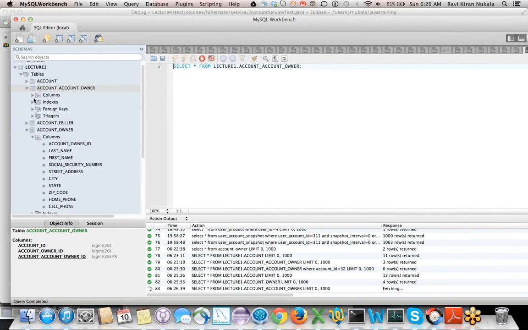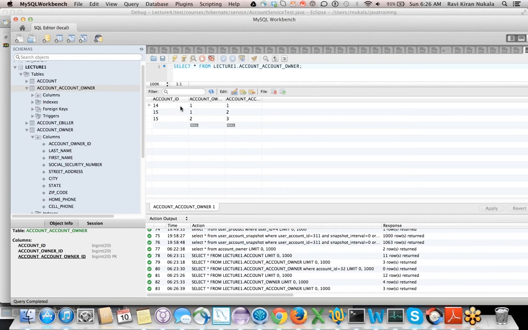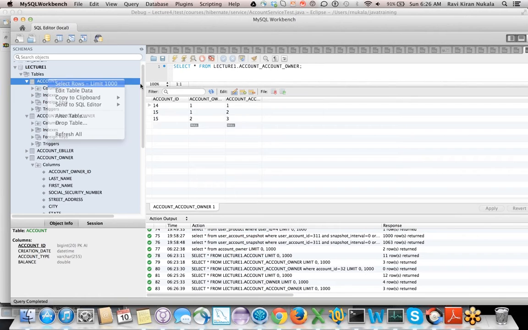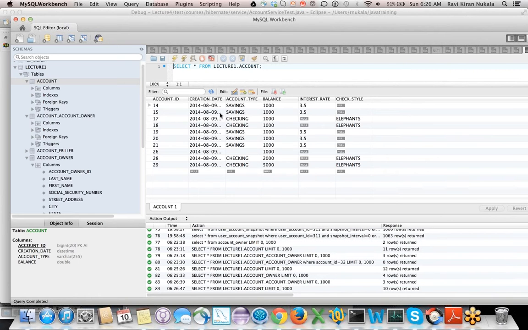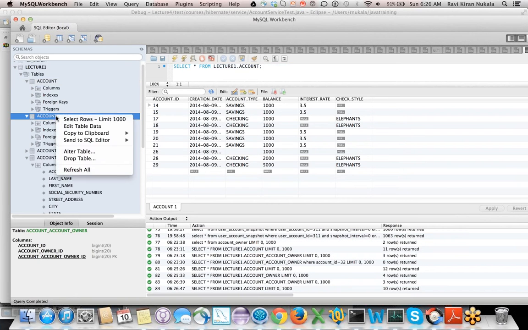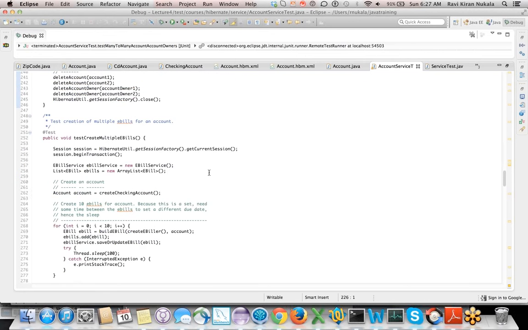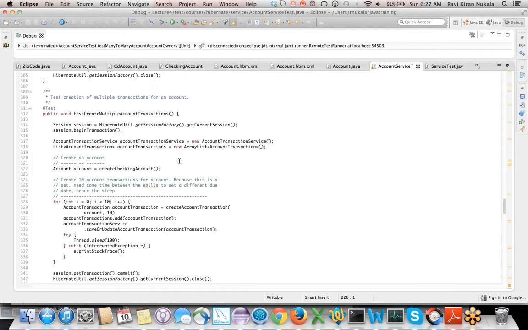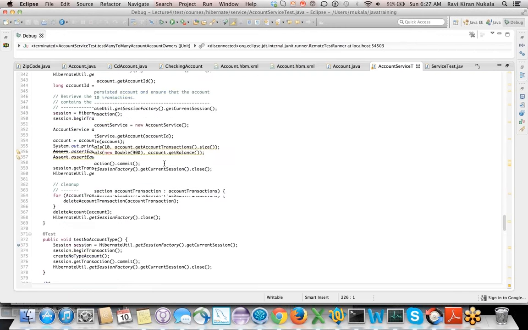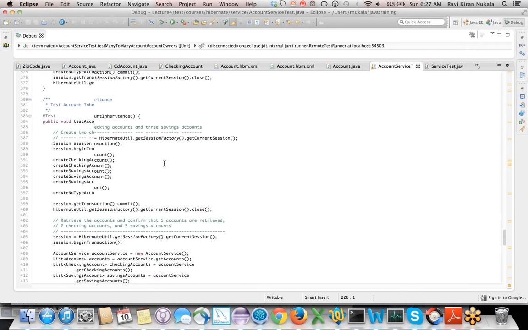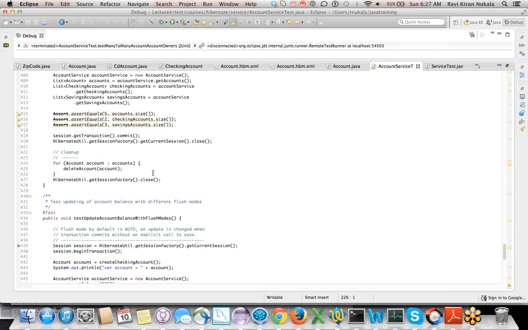So this is the thing. We executed it yesterday. Look at these two accounts, and it is mapped to accounts. We saw all this, right? You guys know this already. Account owner is associated to an account and all that. The same way, let me actually show something else as well. Create multiple account transactions, account inheritance.